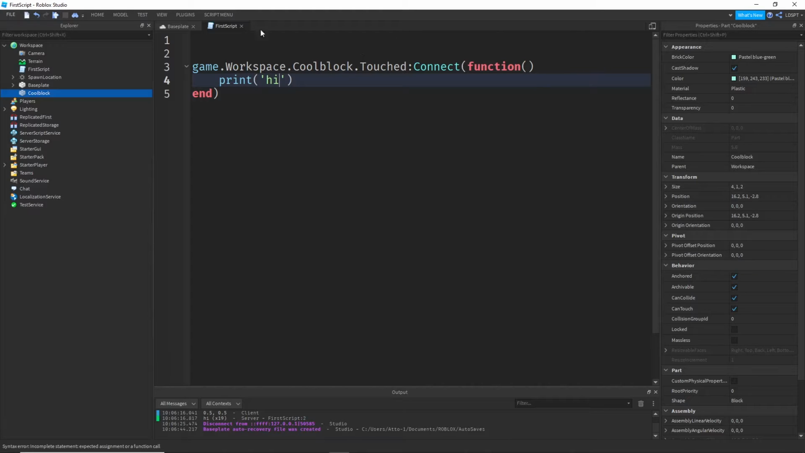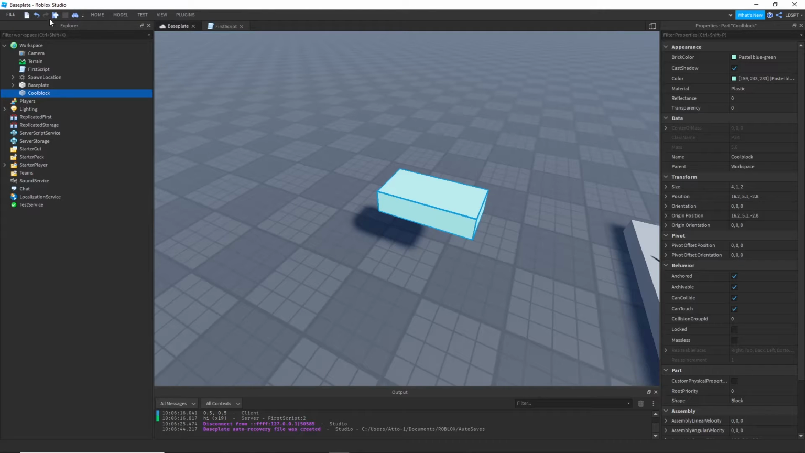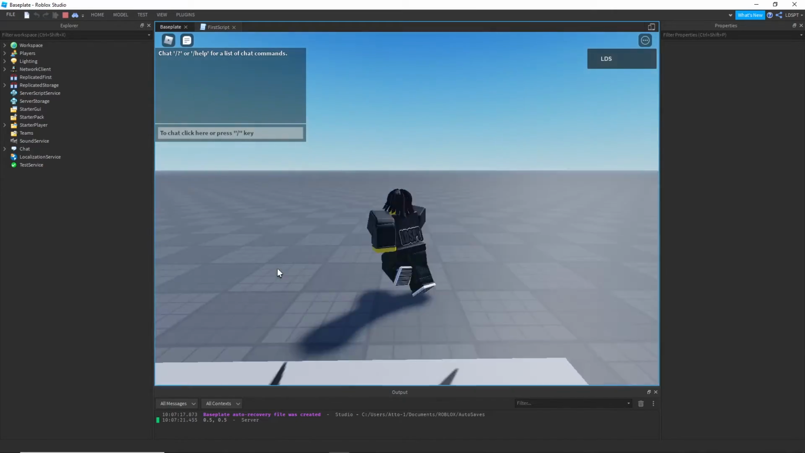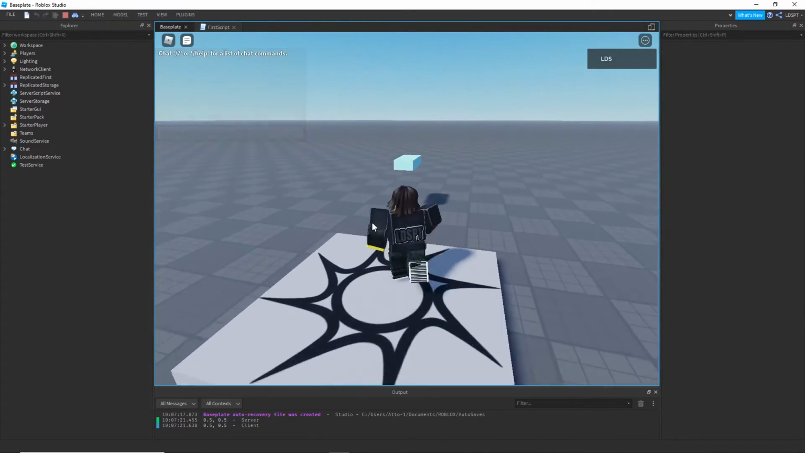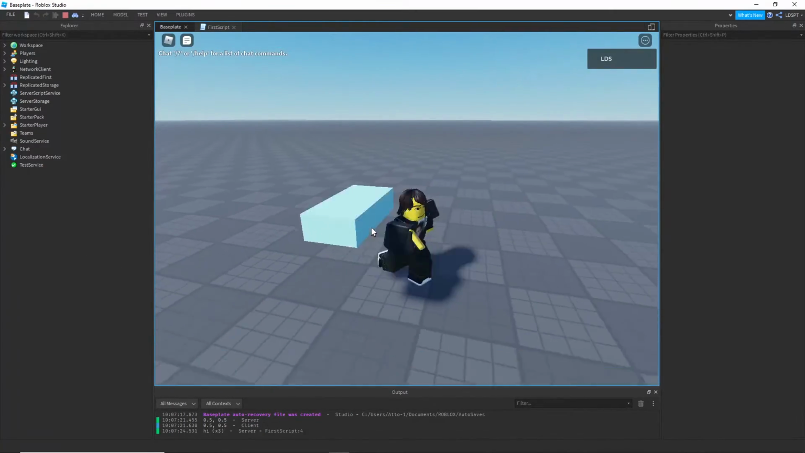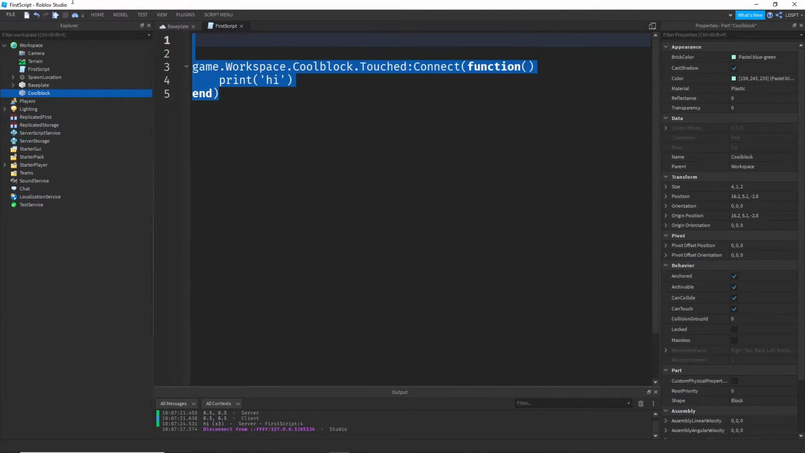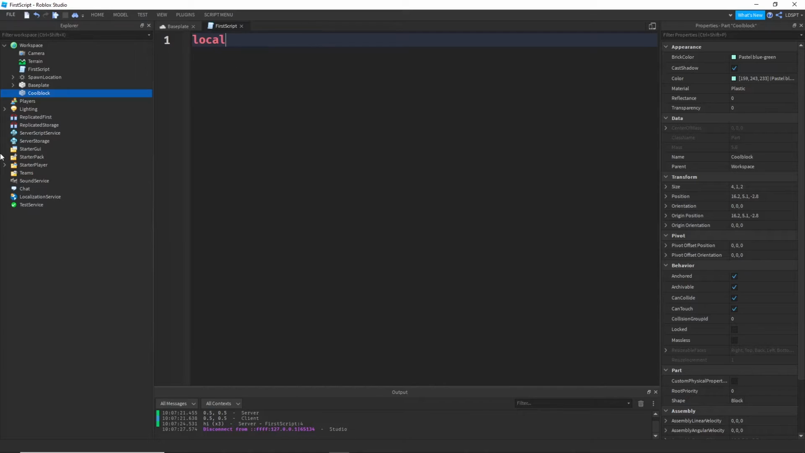So the only difference between the first one and the last one is that the first one we created our function manually. But with this one, whenever the event is called, whenever it's touched, it just creates the function to do this. So it's a lot quicker and a lot simpler to do. And you can see it does the same thing. Now, these are a bit complicated for the first time, so I'm going to make it a bit easier.